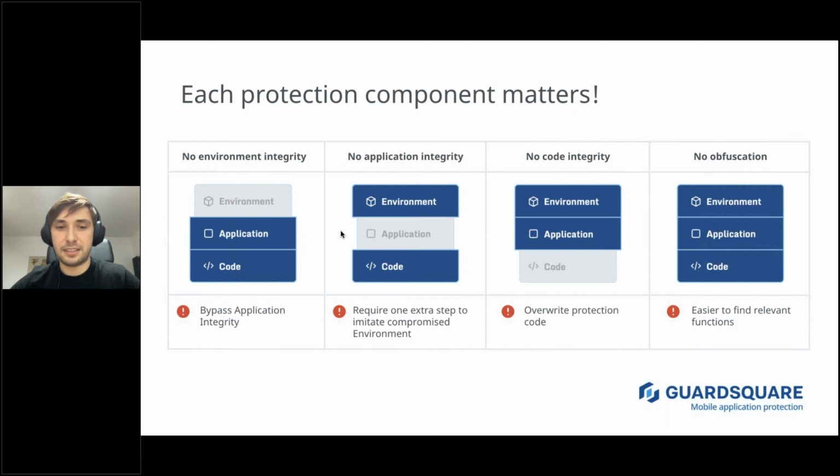Another case is if we don't have application integrity, then someone can repackage our app in a way that allows them to attach a debugger. Once we have a debugger, we can imitate the compromised environment, so we can just invoke any function or scan the memory, or other ideas.